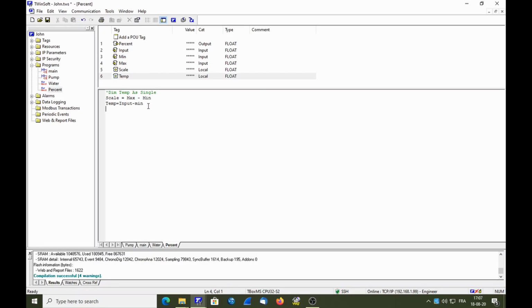Now I can make the calculation, and what is the calculation? It is % equal temp multiplied by 100 divided by the scale. So this is my function.